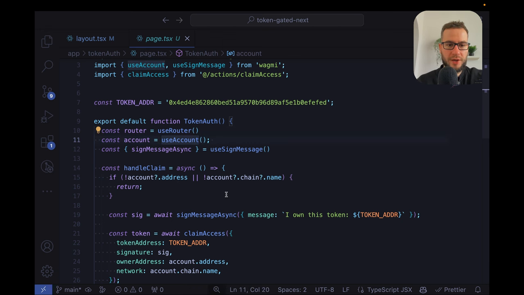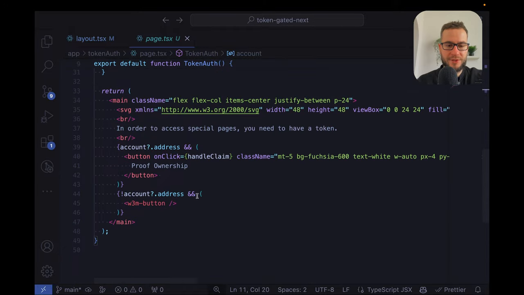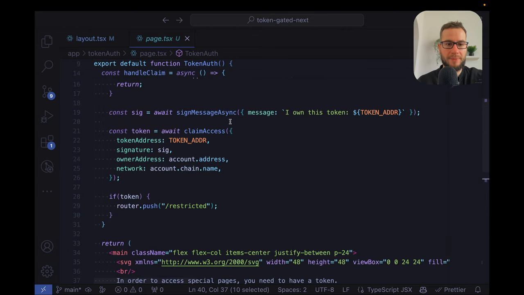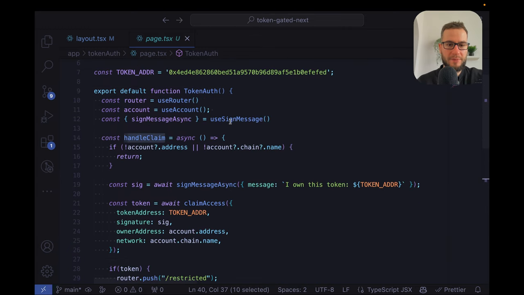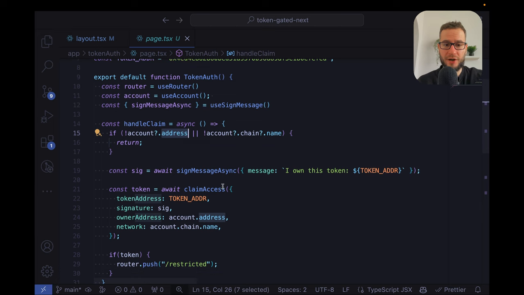So I'm checking if somebody is already authenticated with the cryptocurrency wallet. If not, I'm showing the button that allows you to sign in. If somebody is already connected with the wallet, then I have a button which is Proof Ownership, and this is calling the handleClaim function. And the handleClaim function, first of all, checks again if somebody is actually authenticated with the wallet, if we know what is the address of the current user.